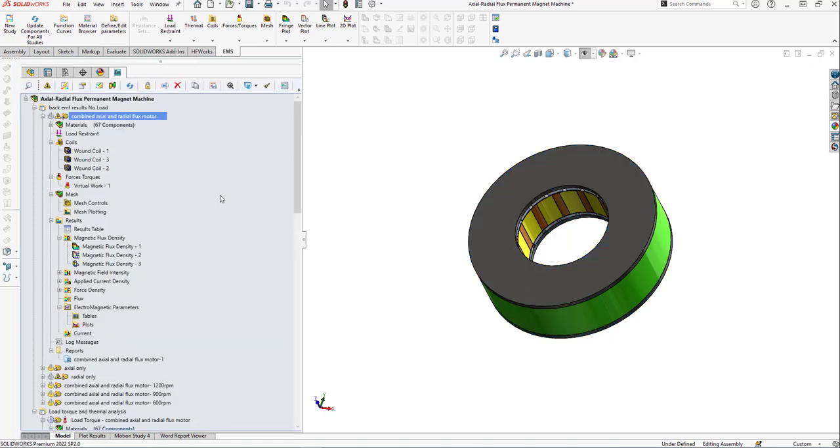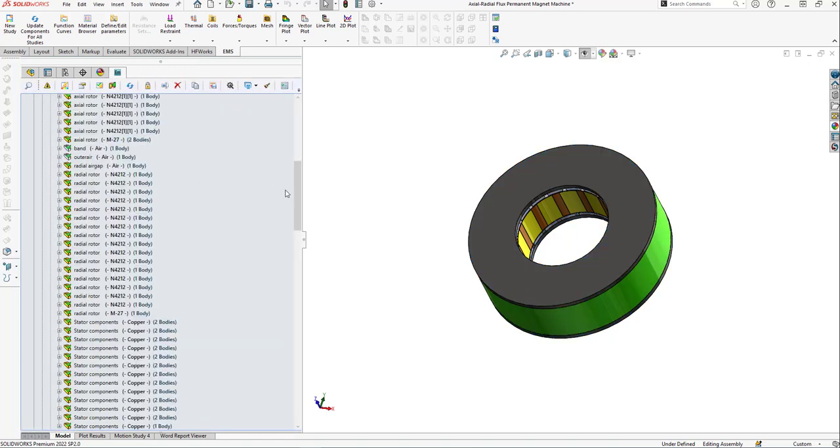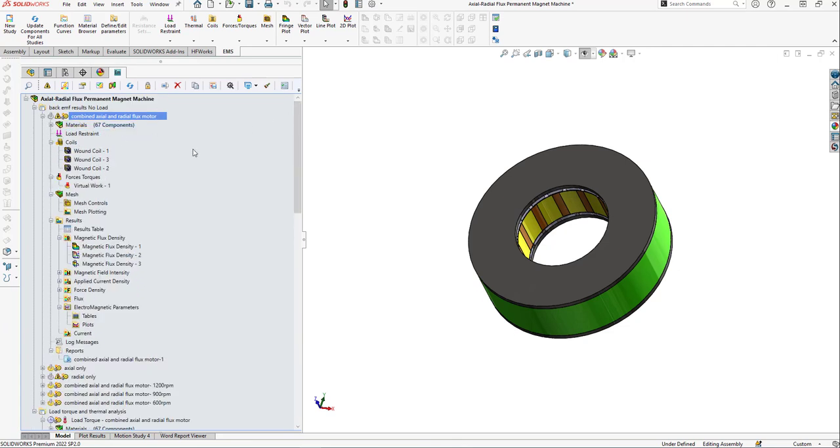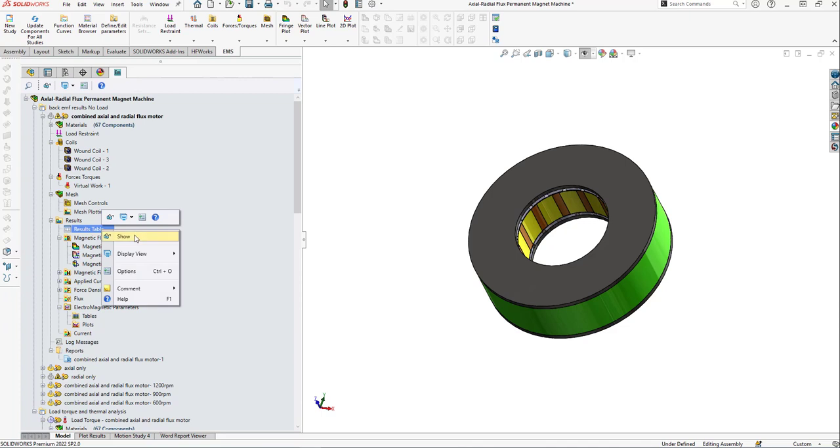The rest, applying materials, permanent magnet material and all of that, is really straightforward. We have plenty of videos on our YouTube channel showing you in detail how you can apply materials, apply coils, and so on and so forth. Let's just move straight to results. This one is a combined axial-radial, or radial-axial, machine.